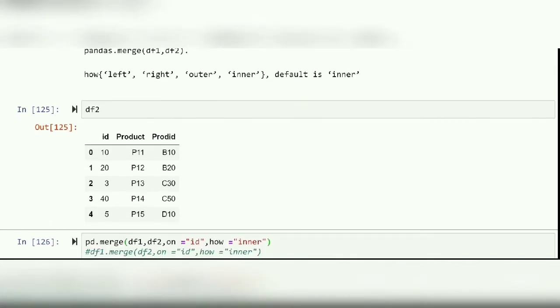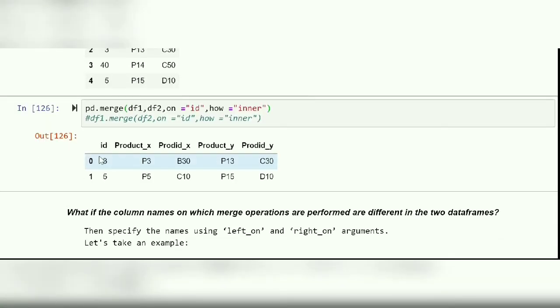Now let's see what the contents of my data frames were. df1 was 1, 2, 3, 4, 5, and df2 was 10, 20, 3, 4 and 5. So 3 and 5 were the matching rows. This is what an inner merge has given me, 3 and 5, and then the columns of both the data frames: product ID X, prod ID X, product Y and prod ID Y. So this is an inner merge.